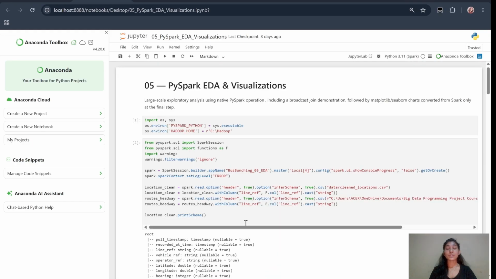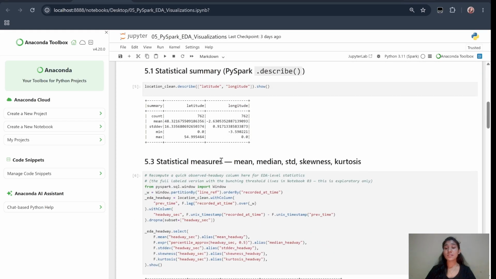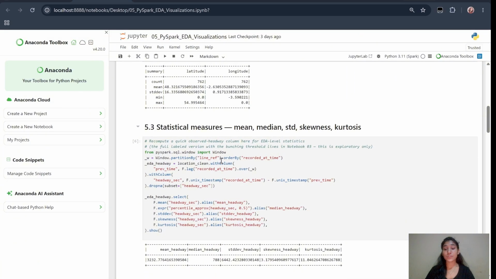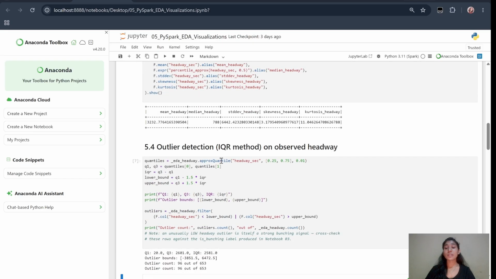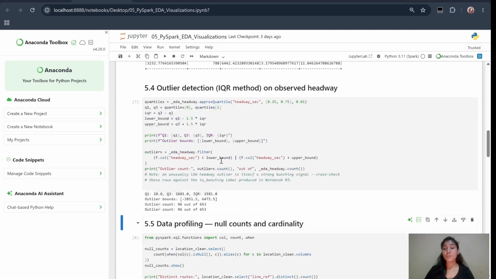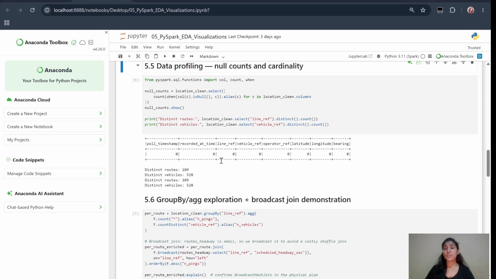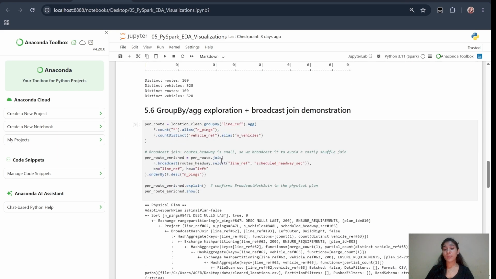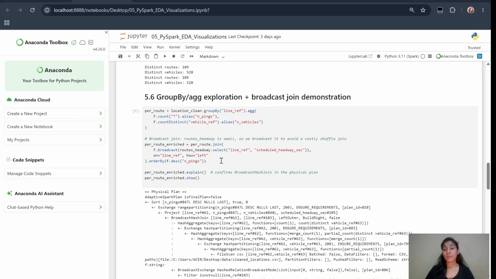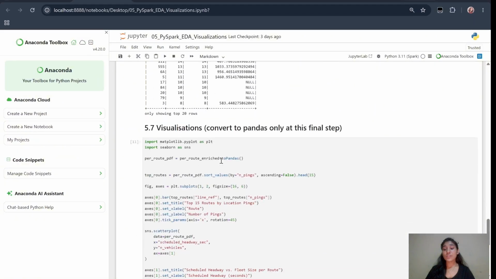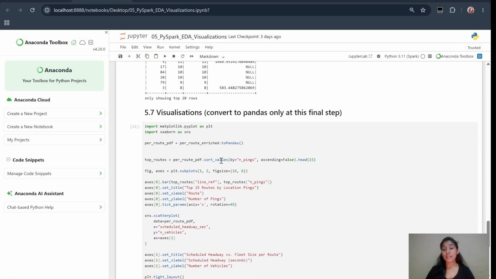Now let's see notebook 5. This notebook focuses on the exploratory data analysis using PySpark. I calculate the statistical measures including mean, median, standard deviation, skewness, and kurtosis. Then I detect the outliers using the interquartile range method. I also profile the dataset by checking null values and unique counts. A very small headway value often indicates bus bunching, so I demonstrate the broadcast join. And for the end, I convert the data into pandas for visualizations using the Matplotlib library and Seaborn.